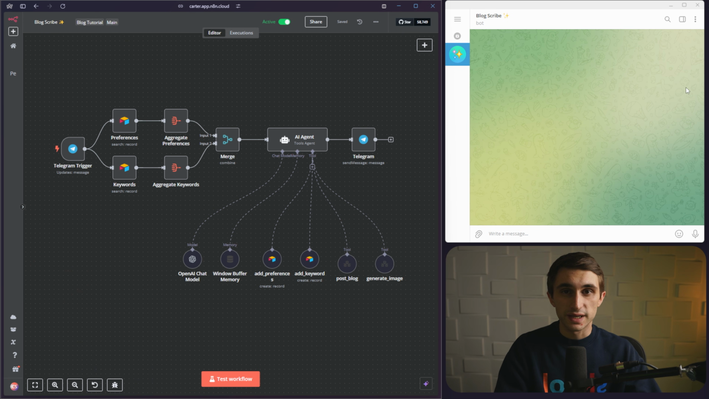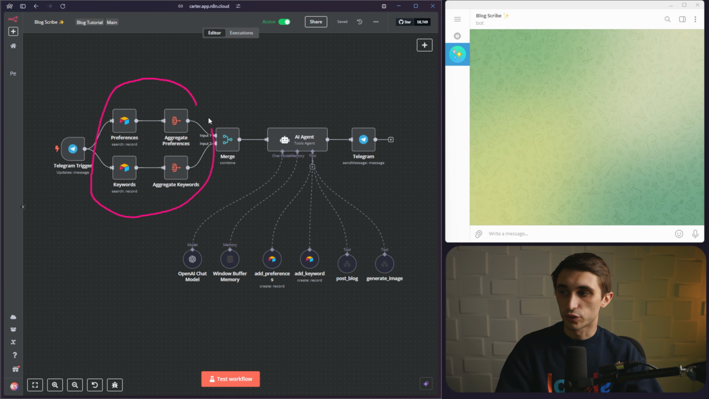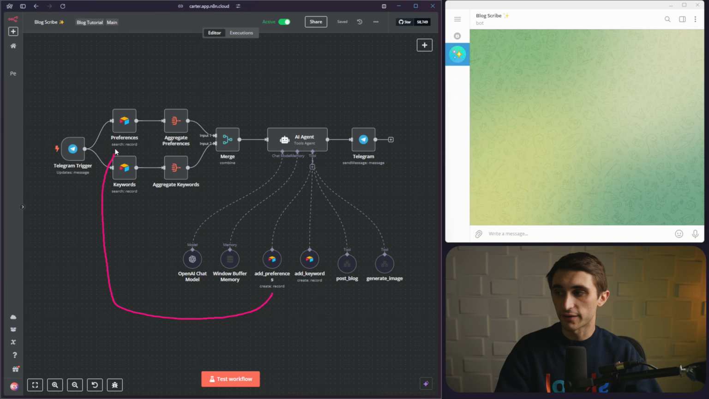The best part about this is that you can contact this blogging agent inside of Telegram. So whether you're on your desktop like I am right here, or you're on your mobile device, you're going to be able to interact with this blogging agent and have it generate images for you, generate blog posts for you, and upload them directly to your WordPress site. As I mentioned before, this blogging agent is self-improving, so it has its preferences and keywords stored, and it's passing those into the system prompt every time that this agent needs to run a new blog. And it can add its own preferences and add its own keywords, so it's self-improving.